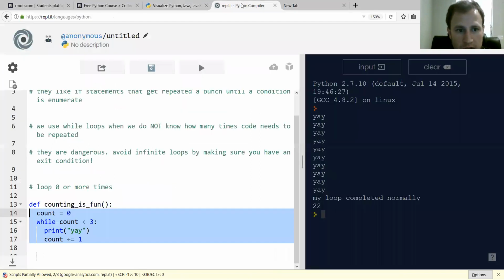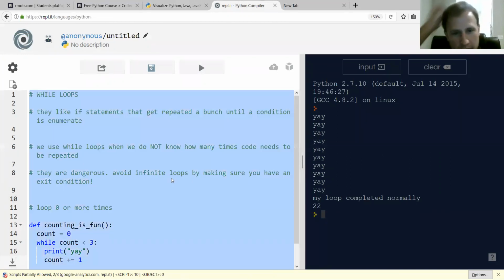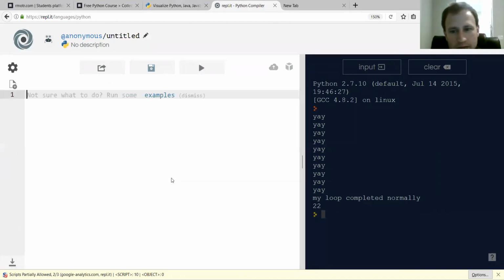All right, any other questions on while loops? Good. Too bad if not. Just kidding. All right, let's dive into lists and then for loops, and then we'll do assignments.